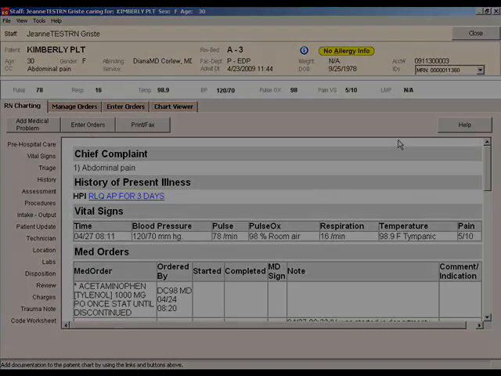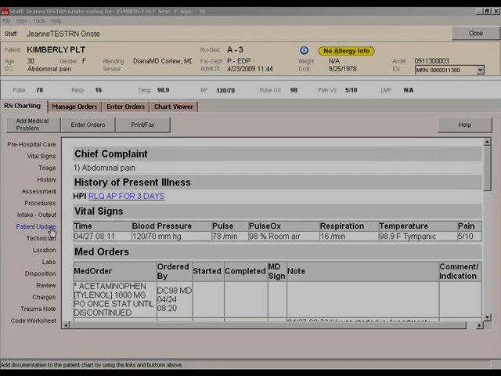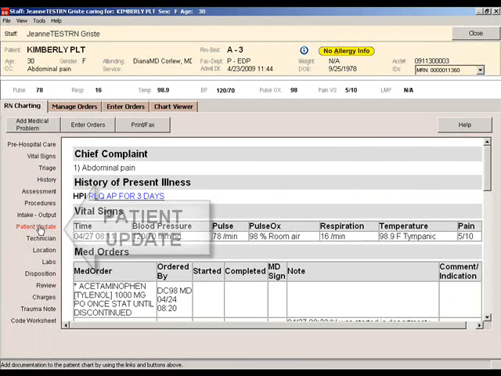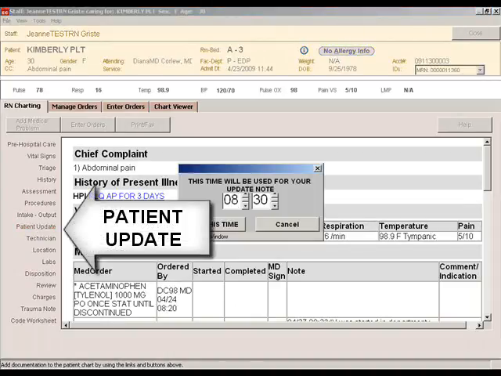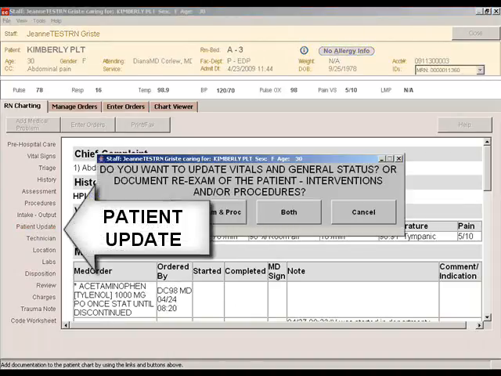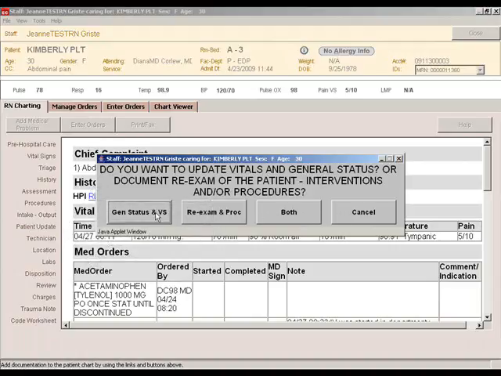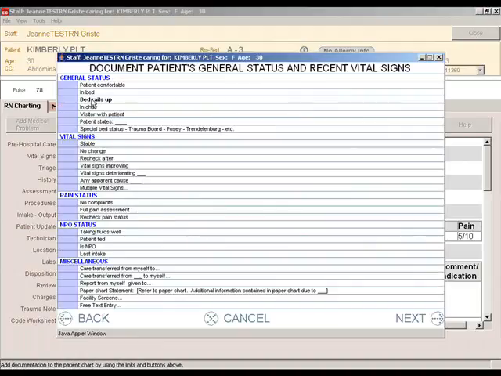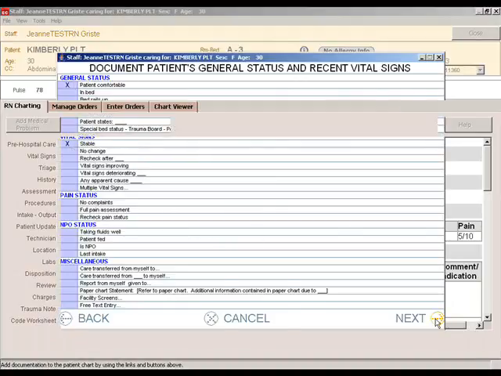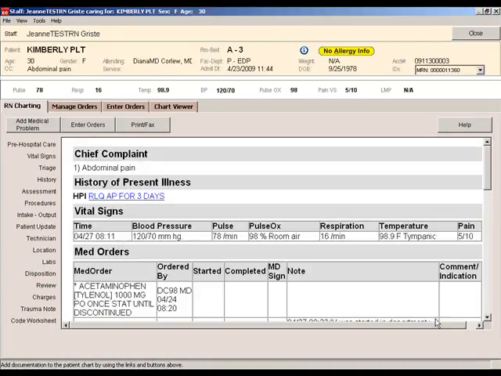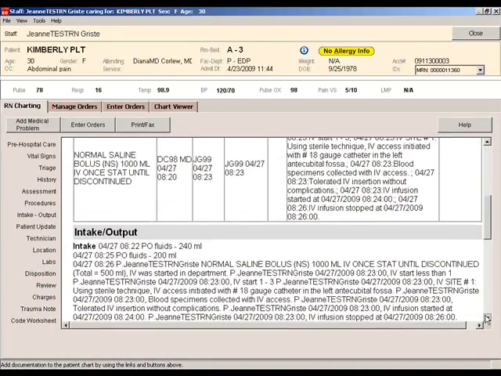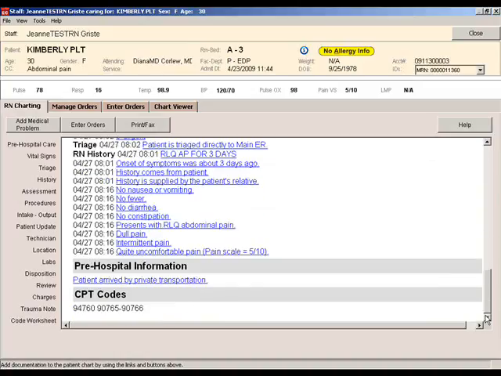To document an update during the patient's stay, click on Patient Update. Again, a timestamp will appear. After entering your time, you will be asked what kind of update you wish to do. You will be given a charting pathway to document. When completed, all data will appear on the RN home page.